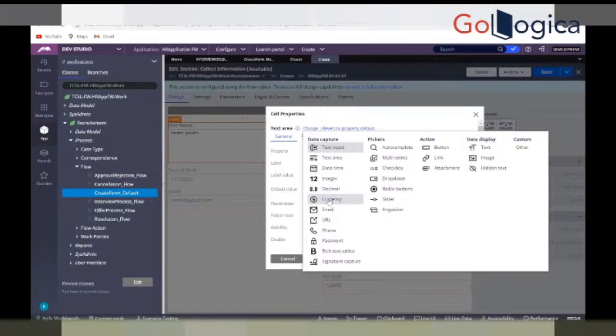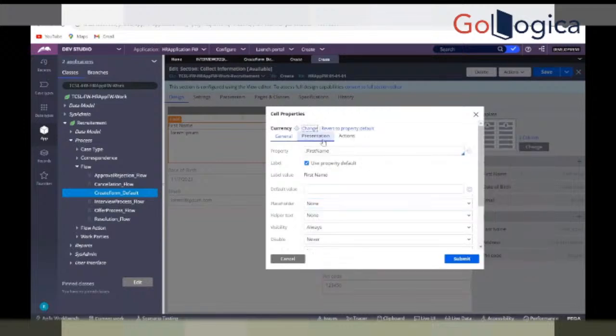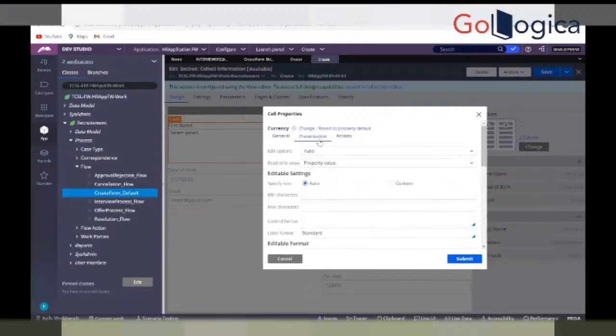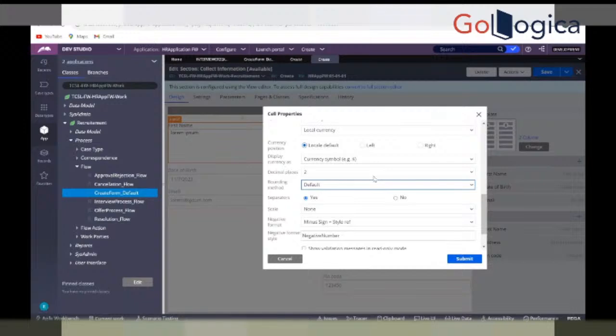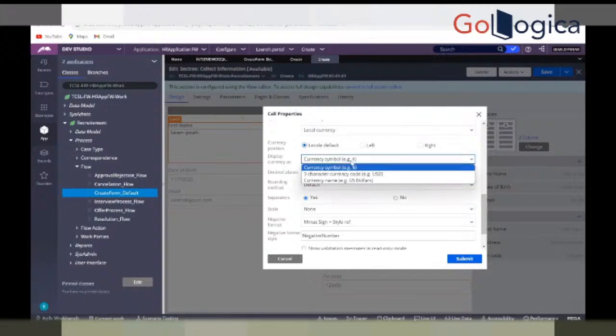Based on the control that you choose, certain other presentation options get updated based on the type of input. Based on the input type you have chosen, certain other presentation options appear with respect to that type. Here you can see there are certain currency symbols that we can specify. You can specify the currency symbol, or the currency code, something like USD, and you can specify the currency name as well.